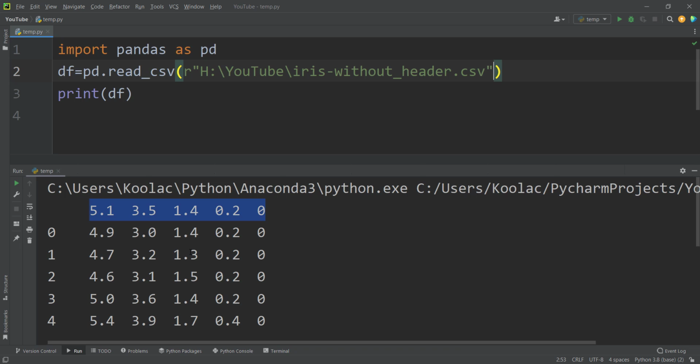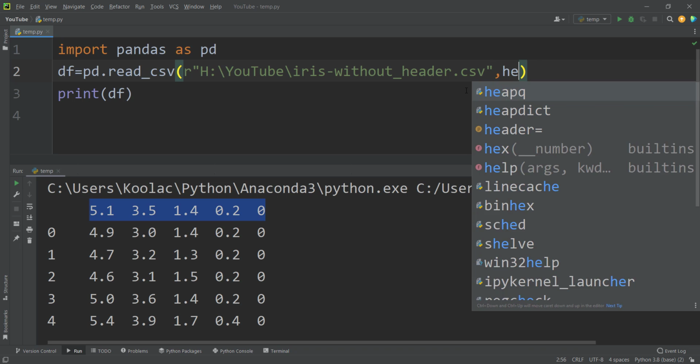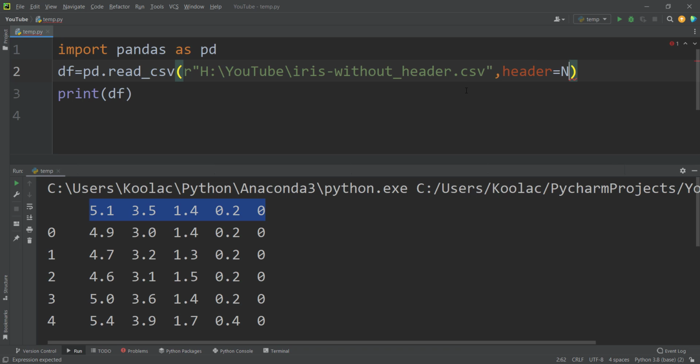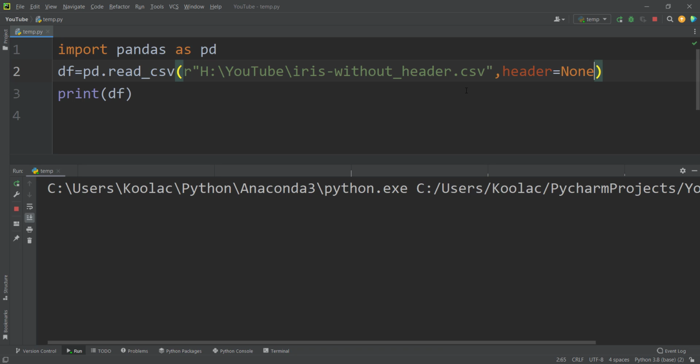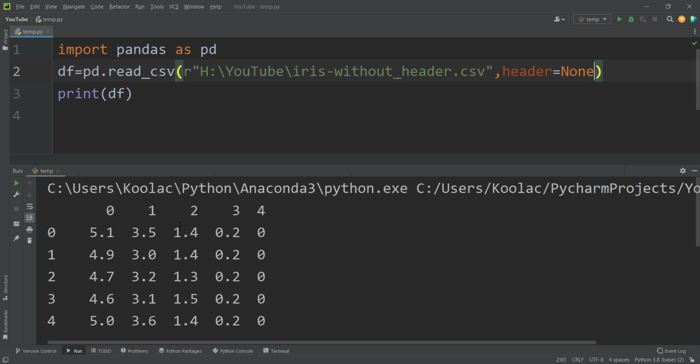So here, because our dataset doesn't have any header, I should simply pass another argument which is called header. So I simply pass header equals None. It means our dataset doesn't have any header. So now if I run the code, you can see now the first row is not considered as the header row, but it considers 0, 1, 2, 3, 4 as the column names.